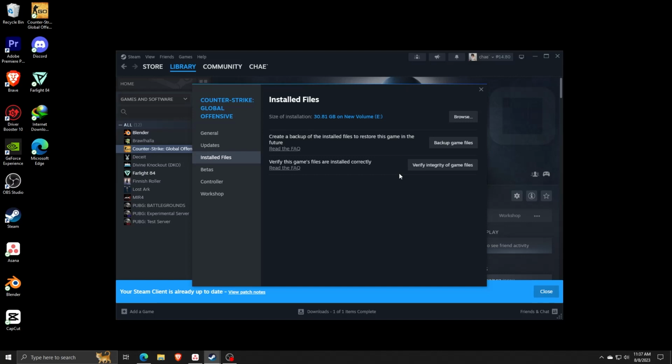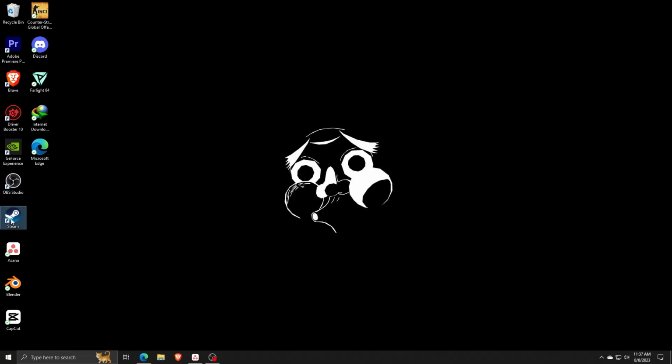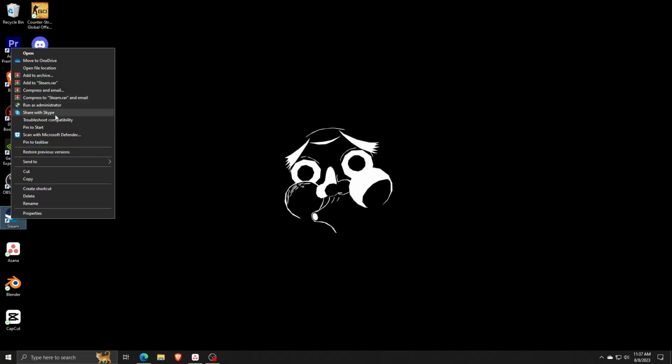Now, finally, if that also doesn't work, go ahead and look for your Steam icon shortcut, right-click on it, and make sure to run Steam as an administrator for your Windows computer.